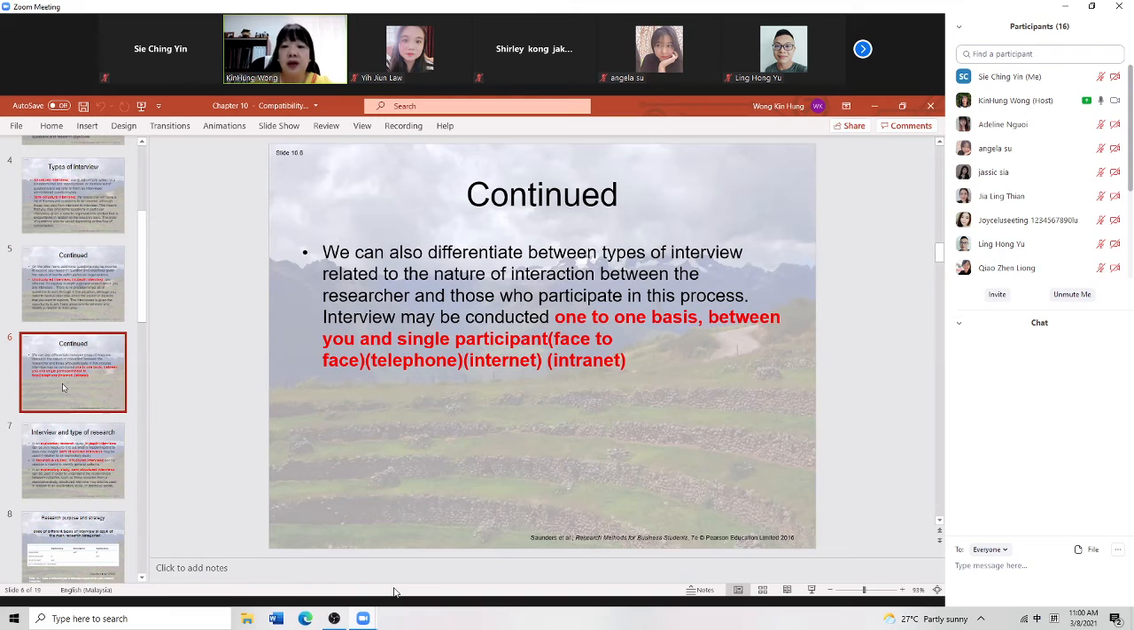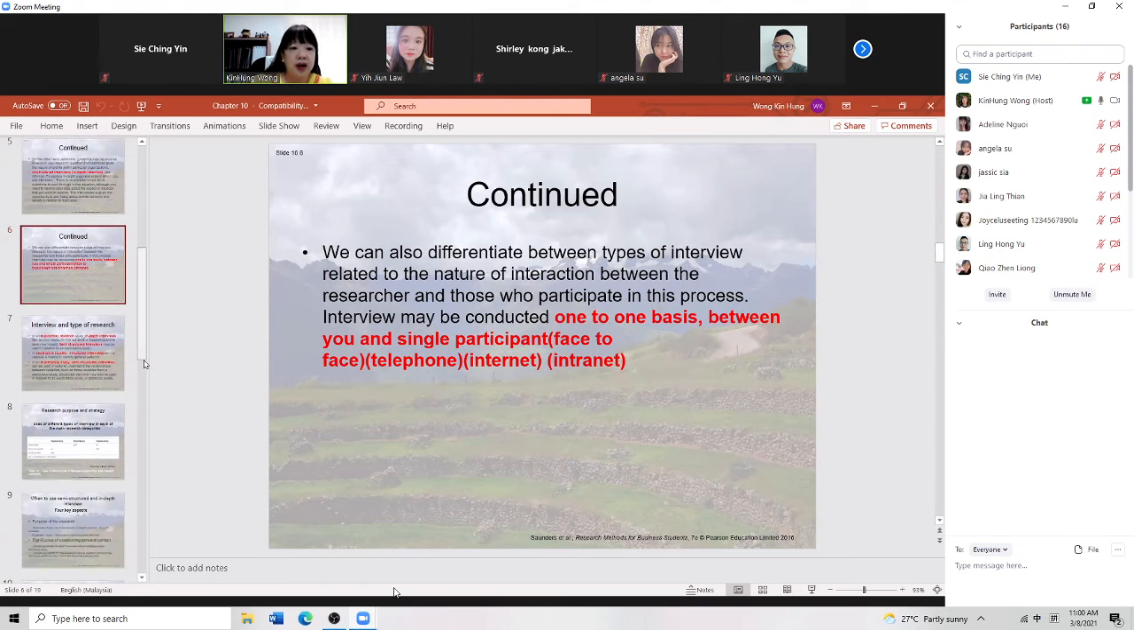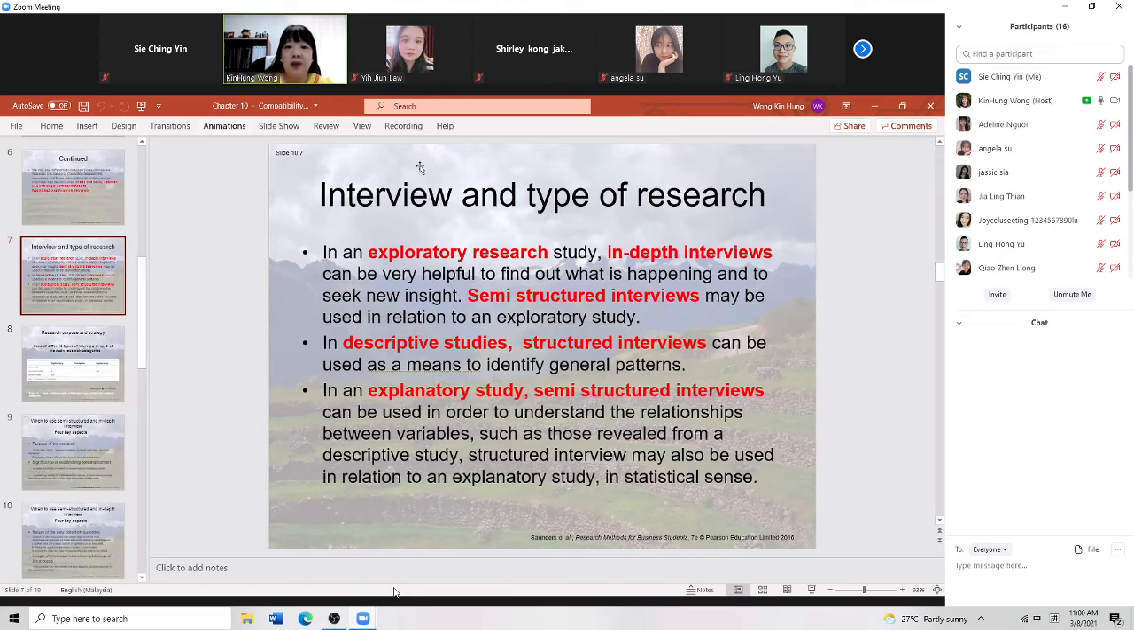You can conduct interviews on a one-by-one basis, and you can conduct them face-to-face, through telephone, internet, and intranets. So it depends on the type of research you are doing and what type of interview you are going to use to collect data. Exploratory studies normally require in-depth interviews. Descriptive studies will use structured interviews. For exploratory studies, you use semi-structured interviews.